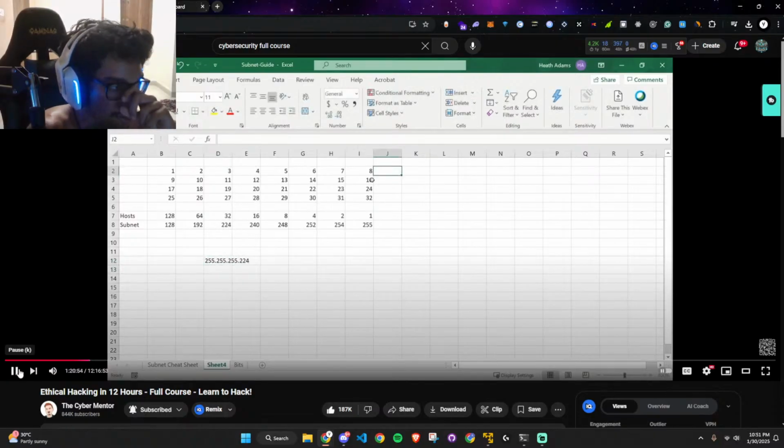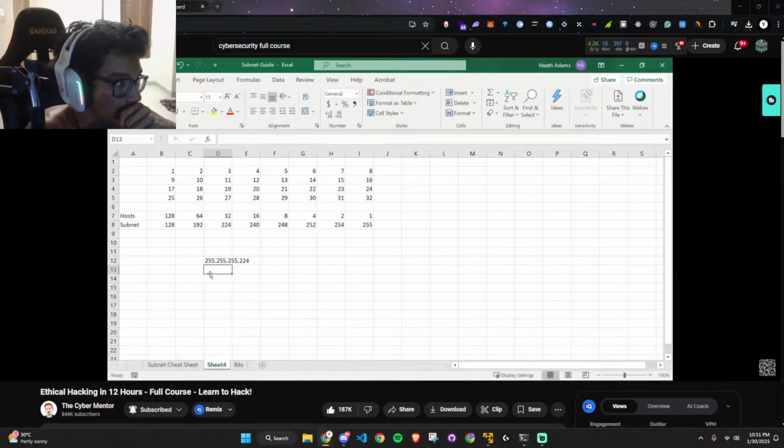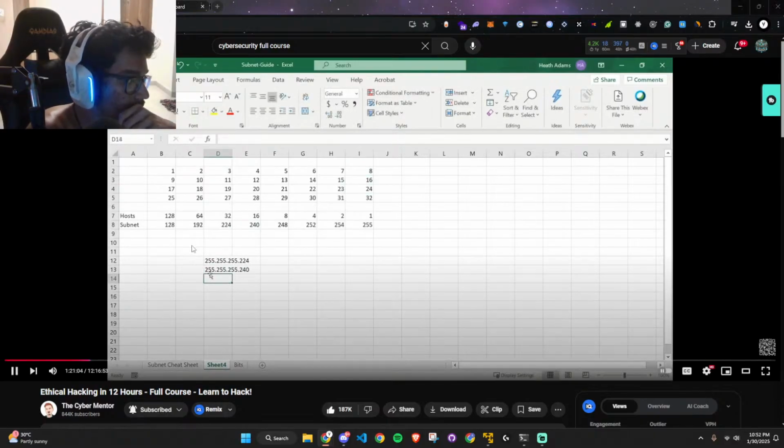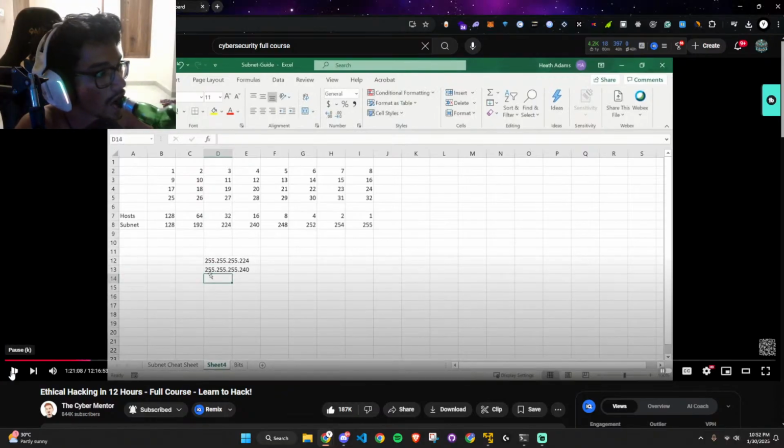Say 28. Okay, right. 255, 255, 255. Look at the 28. Cool. You got a dot 240. And this is going to be confusing. Subnetting is not necessarily easy. Once you get the chart down, it makes a lot more sense. So let's start piecing some more things together.